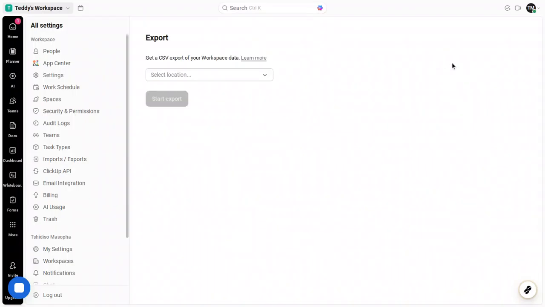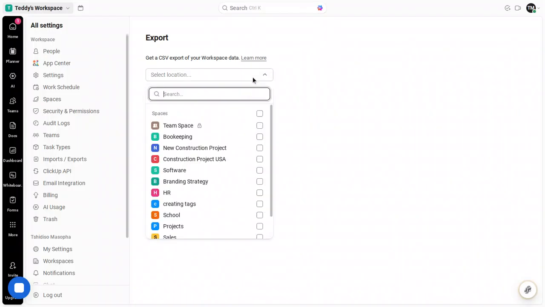Start on your overview. Open your profile menu at the top right. Go into Settings. Head to Imports Exports. Switch to the export side. Select the location for your space. Start the export. Wait for it to compile, and then download your export when it's ready. Follow these steps, and you'll reliably create a portable snapshot of your ClickUp space whenever you need it.